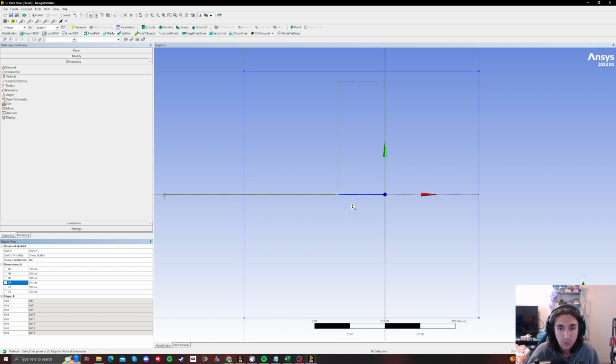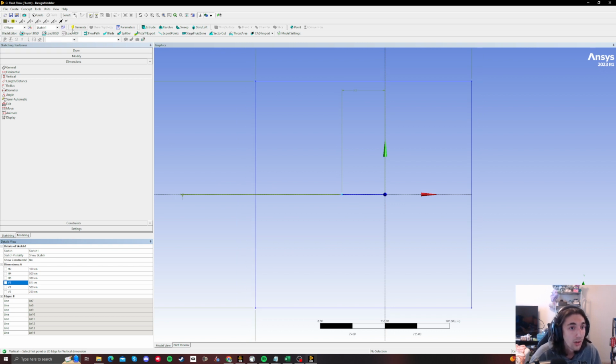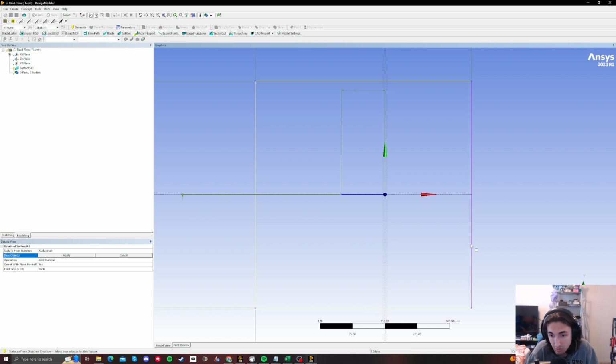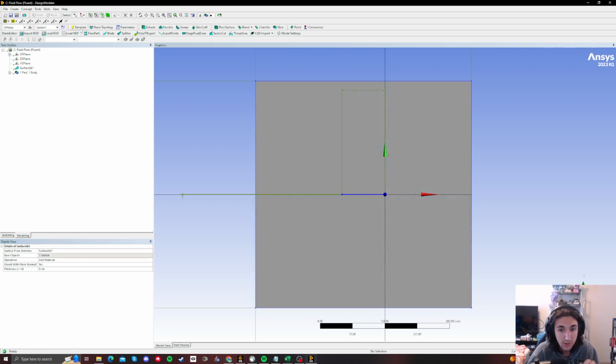Now we got to generate a surface from our sketch, and this is how we're going to do all of our calculations on this surface. So you're going to go to Concept, you're going to go to Surface from Sketches, you're going to select this, like so. And then you're going to hit Apply. Now it's going to select that whole sketch, and you're just going to hit Generate.